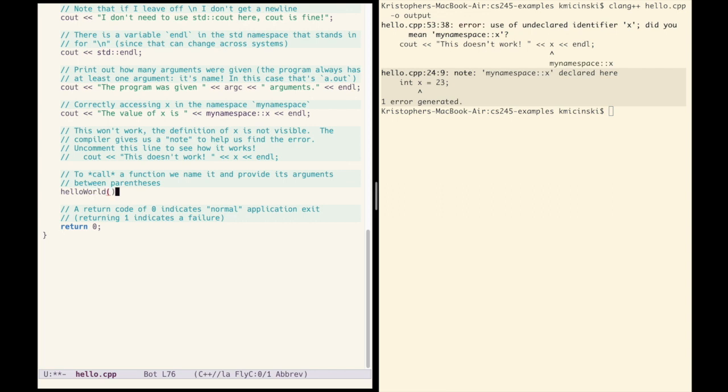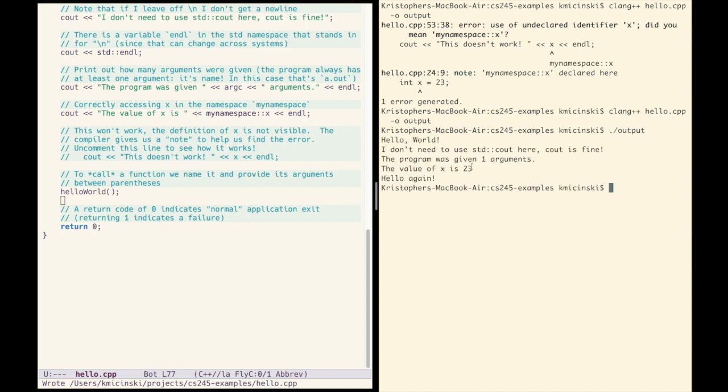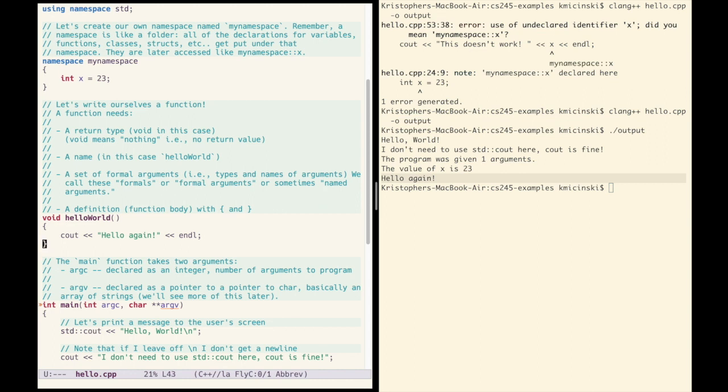All right, so now let's call hello world. It doesn't have a return value, so we don't need to store its return value anywhere. So let's compile that. We'll run it again, and that hello again is being printed out because we're calling hello world, and it's going to return at the end of that.